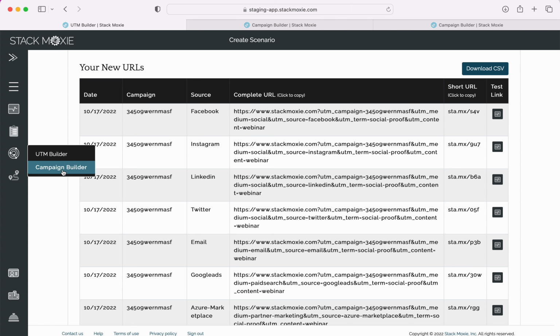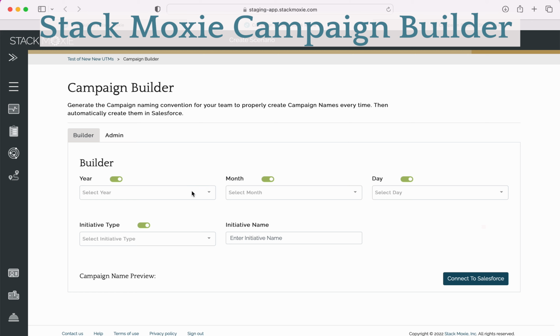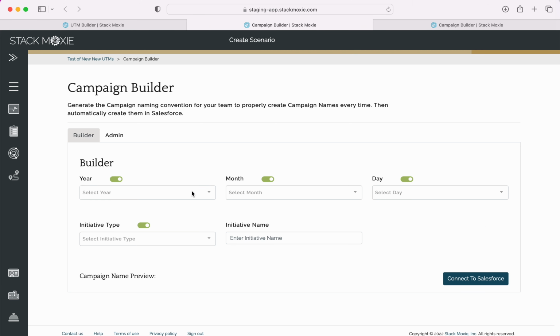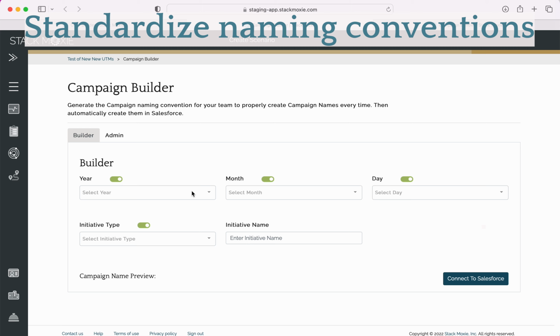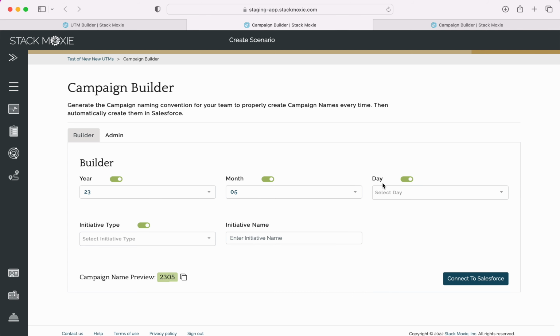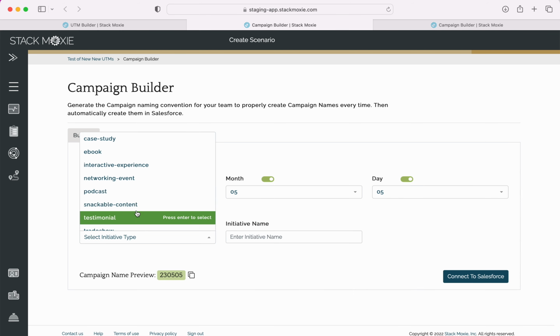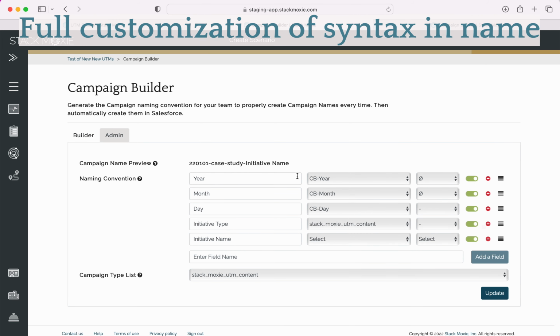Now, if I go over here to the campaign builder instead, I have the option to create an incredible campaign name that follows my organization's standards for complex naming conventions. So the builder is super easy to use. I just go through, I make some selections about the things that I have, and it automatically puts out a campaign name. As an admin, I have the ability to customize this in any sort of way that I want.